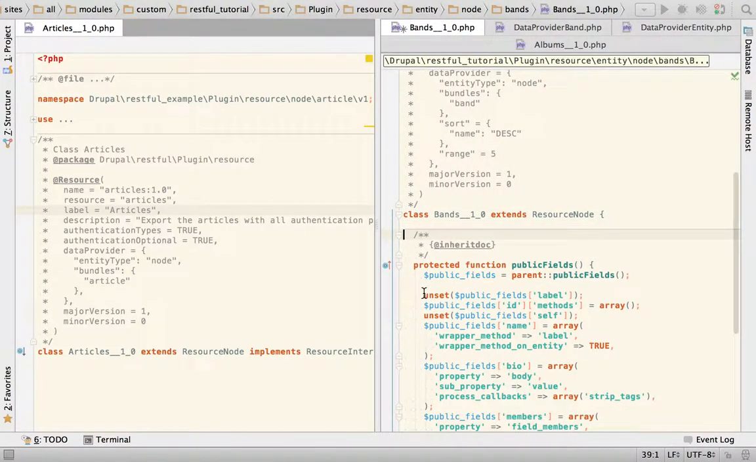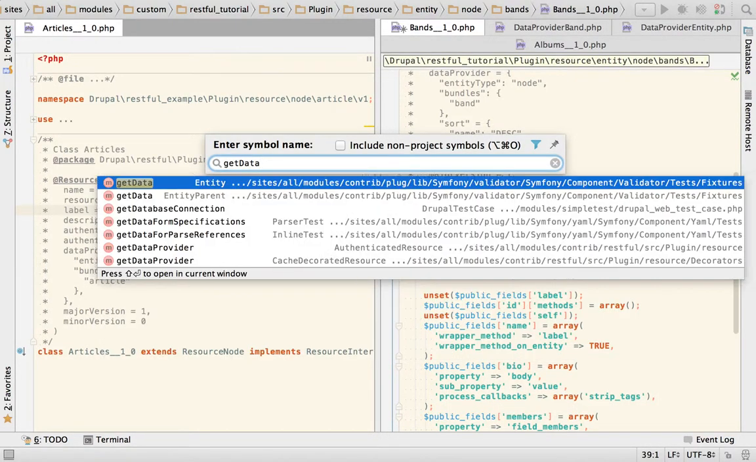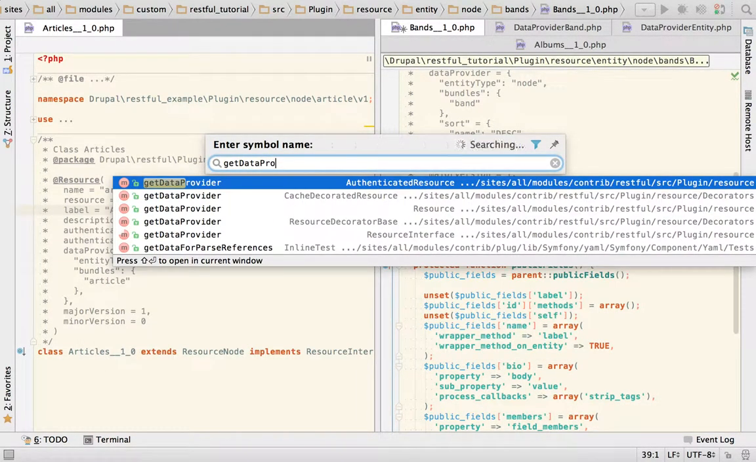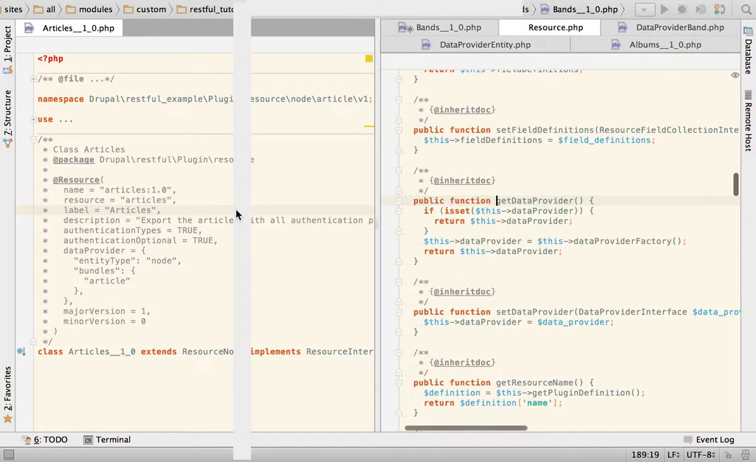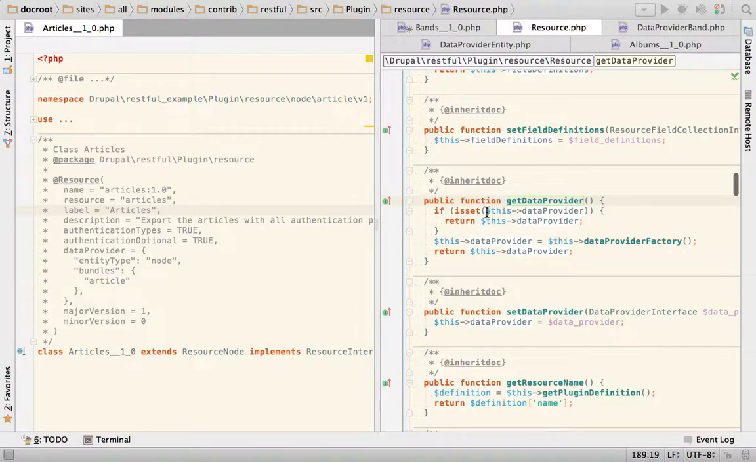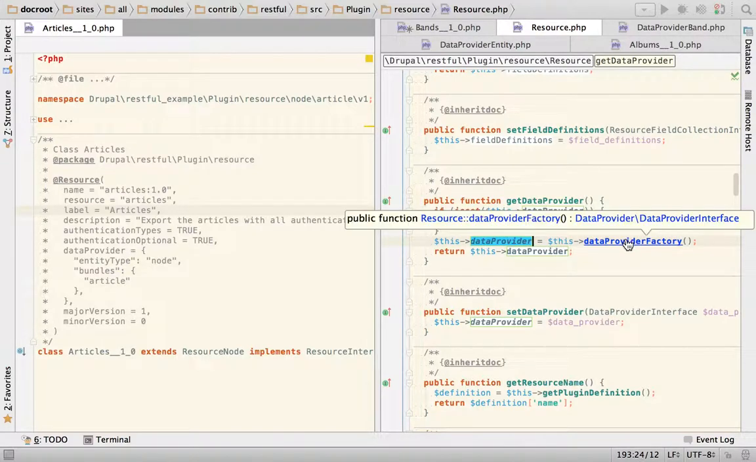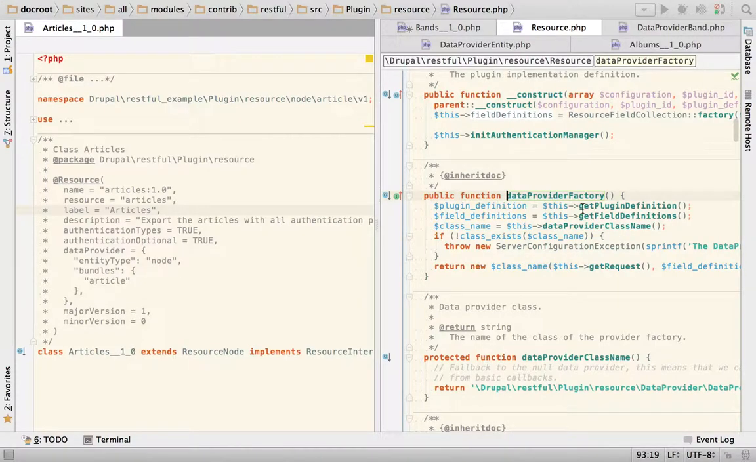So for that, we need to check the get data provider method and go to the resource, and you'll see that basically this is going to get the data provider, and the data provider is populated by the data provider factory. And again, what the data provider factory does is it gets the data provider class name, and it instantiates the data provider, and then that gets stored in the resource. So basically we need to just get this.